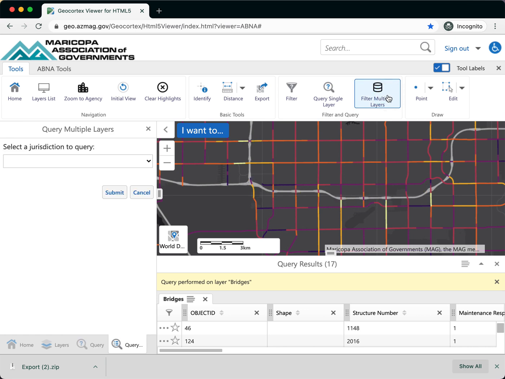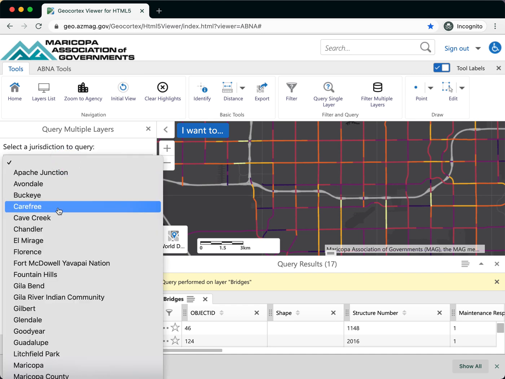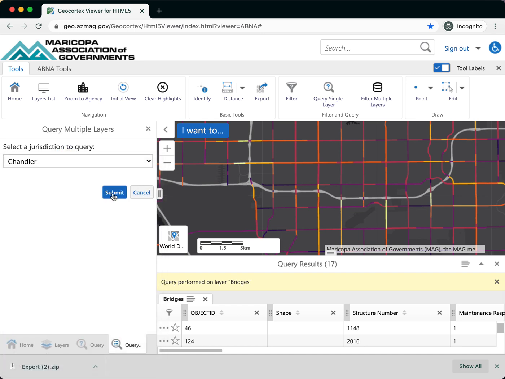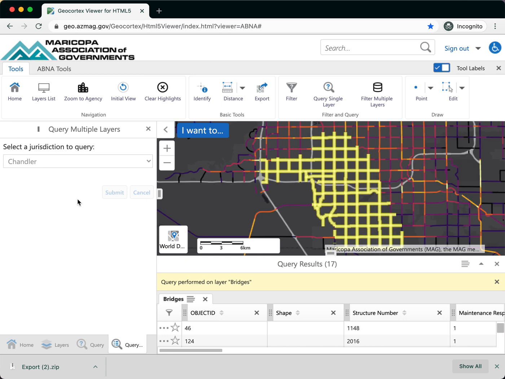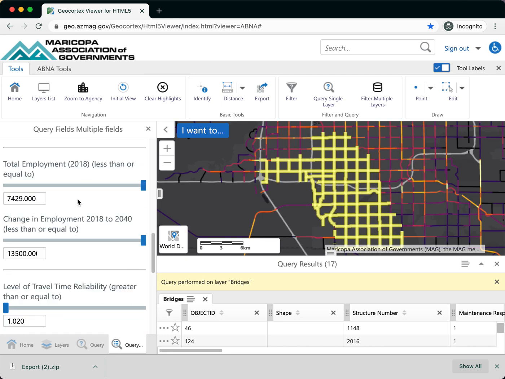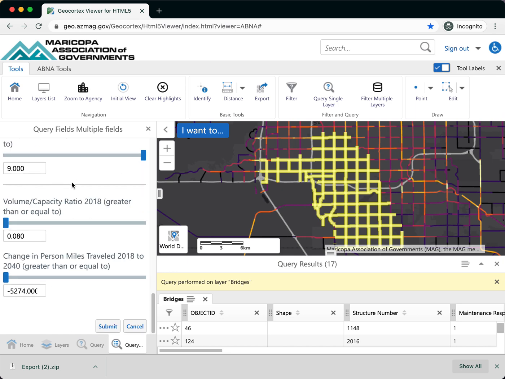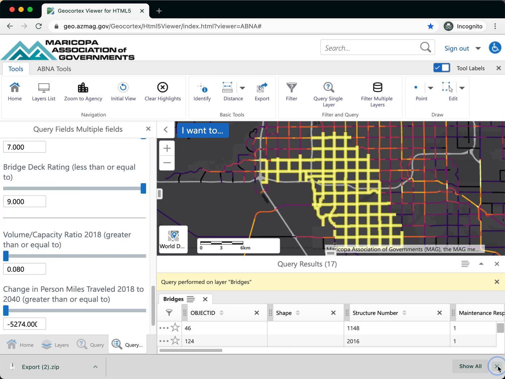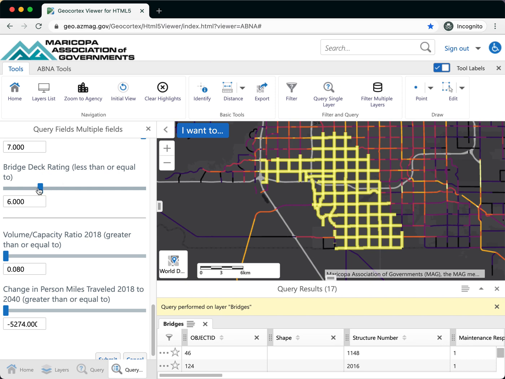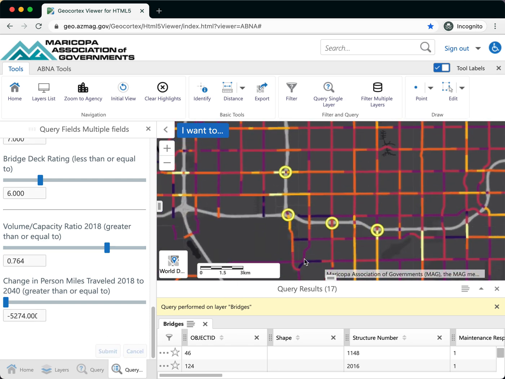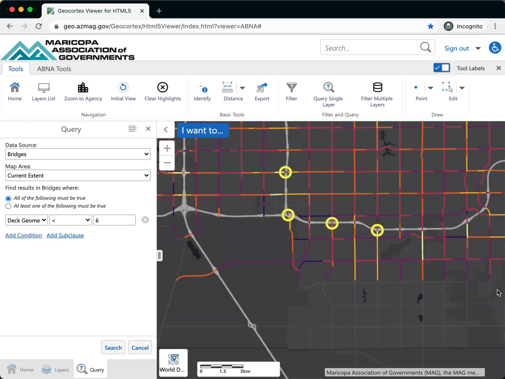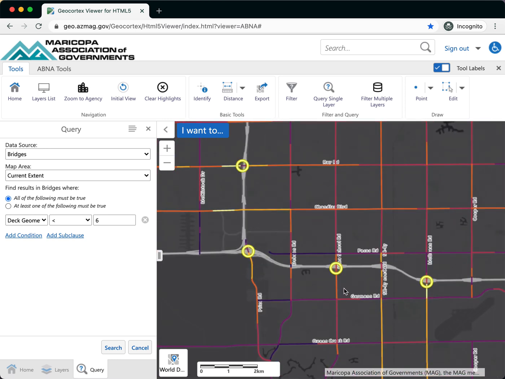The platform can also be used to answer more complex questions, like which of these bridges also have a high volume capacity ratio? For this, we use the Filter Multiple Layers tool, which allows filters to be applied across the various layers in the platform. For example, bridges in Chandler that have a bridge deck rating of less than 6 and a volume capacity ratio greater than 0.75. These are the bridges that match that criteria.